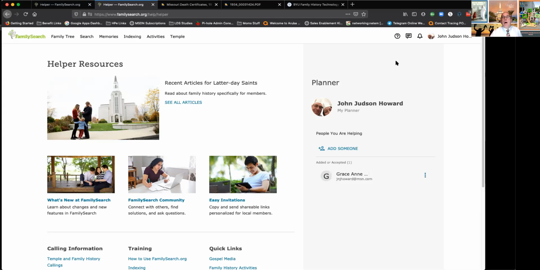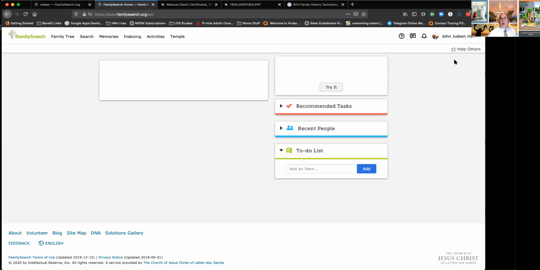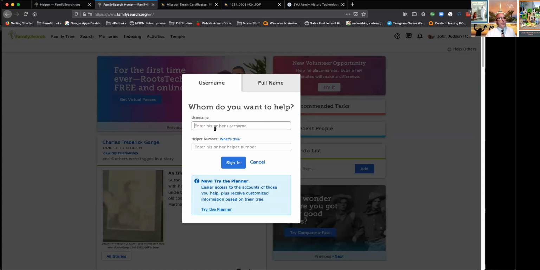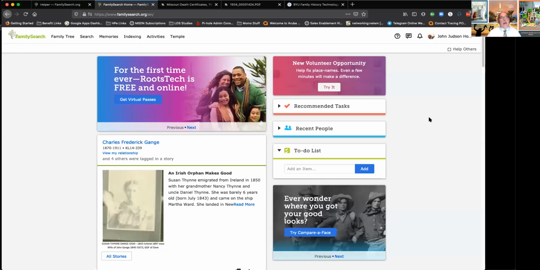But if it's just a one-time deal, you could go up to help others here, and then it's going to walk you through information. You're either going to need to provide the full name, last name, the birth date, and the helper number of the person you're trying to help, or their username and their helper number. You sign in, and then you get into their account. What I've seen on this is more of a one-time only. You get in, you're done. When you exit, you're done. There's no connection. It's kind of a one and done deal. So there's two ways to do the same thing. But again, a great tool.